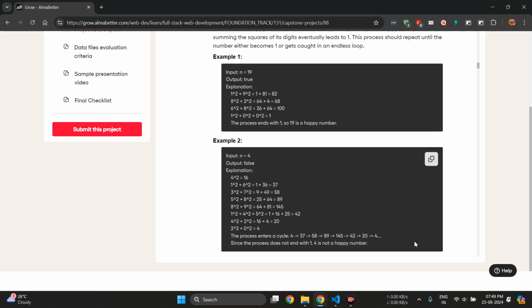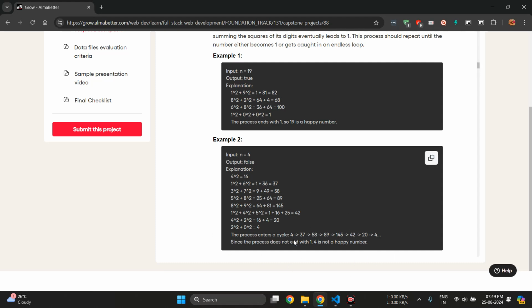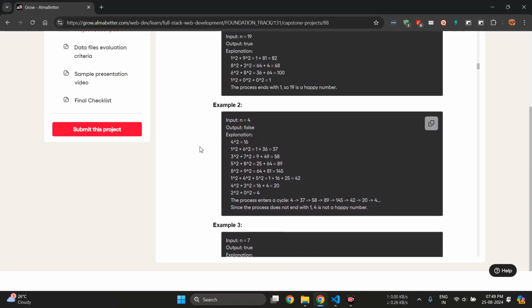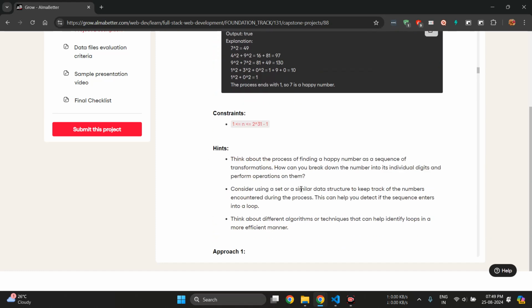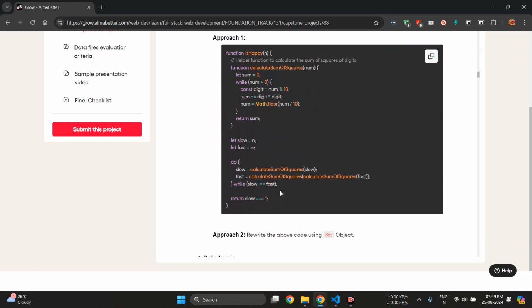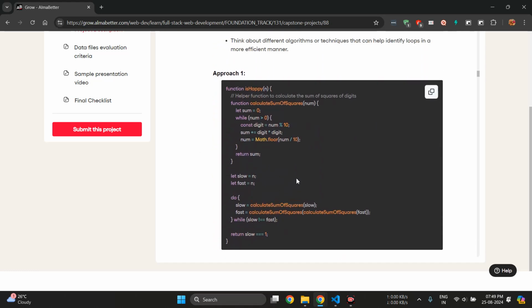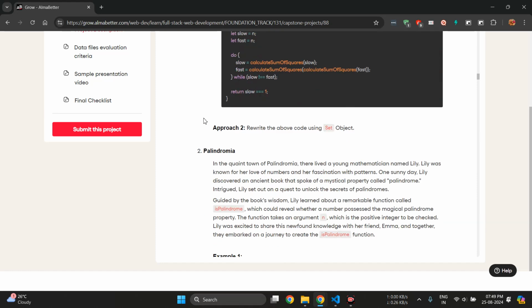Basically it is based on simple logic. The difficulty level is medium. You can solve it with respect to this. There is a first approach given again. We can solve this with a second approach by using a set object.